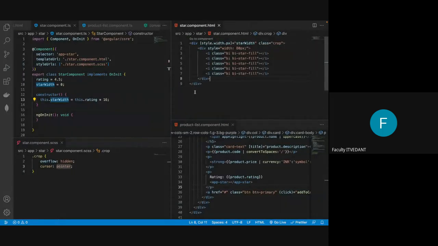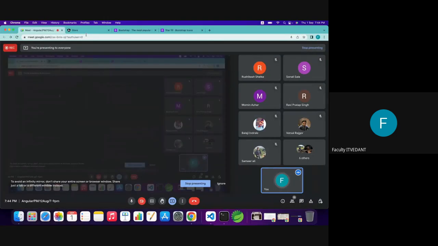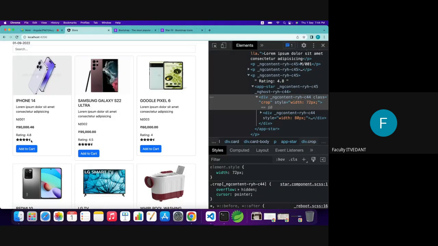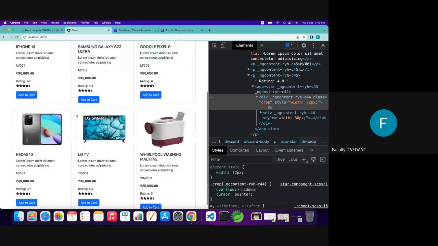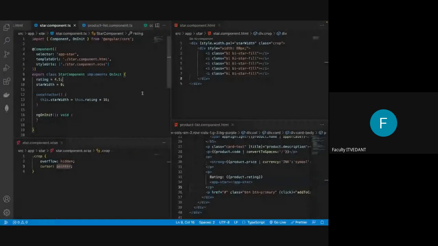We have used the star component, and we are also displaying width. But the rating here is actually a hard coded one. We are passing a hard coded rating here, and it is displaying based on the hard coded rating. If I specify 4.5, it will display 4.5 rating. If I specify 4, it will display 4 rating. But I want to display it dynamically. Each and every product here has a different rating, so it should display different stars. So how can I do it?